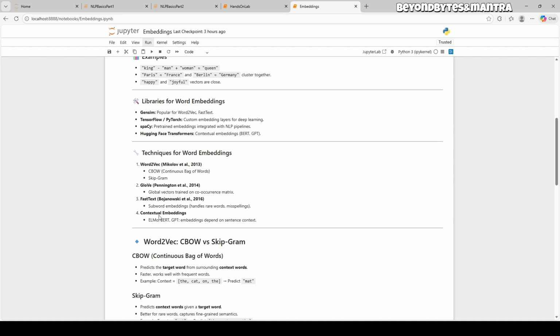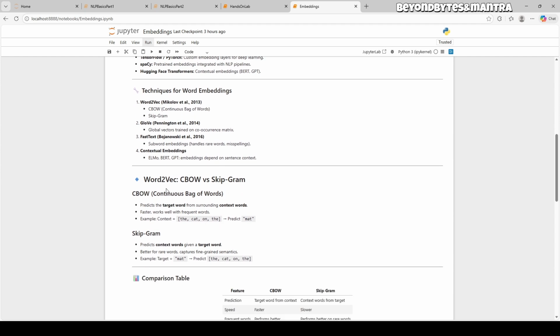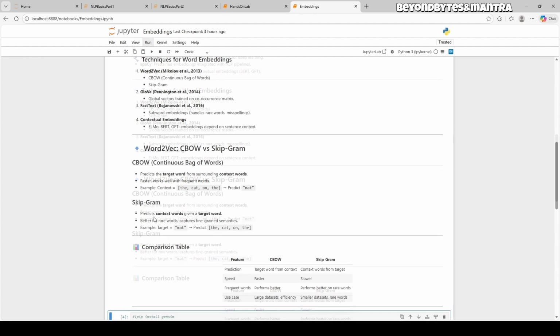So let's talk about Word2Vec. Word2Vec has two particular subtypes, CBOW and skipgram. CBOW, continuous bag of words, predicts the target word from the surrounding context words. For example, the quick brown fox jumped over the lazy dog, right? Let's say lazy is not there, so it will be able to predict lazy from the rest of the sentence. It works faster and works well with frequent words. Skipgram is a different kind of algorithm. From one word it tries to predict the surrounding words. So it captures fine-grained semantics and is better for rare words. In the comparison table, you can see where each is used.